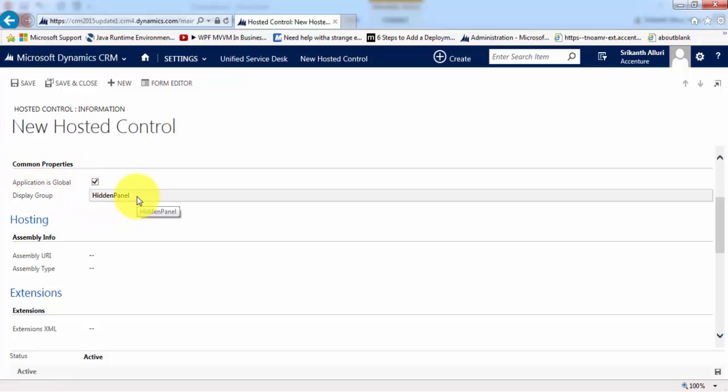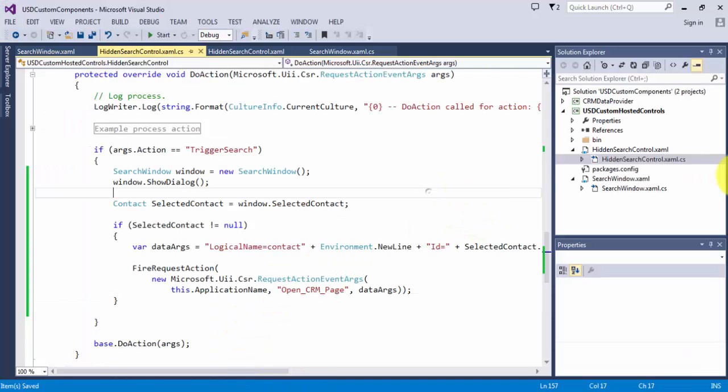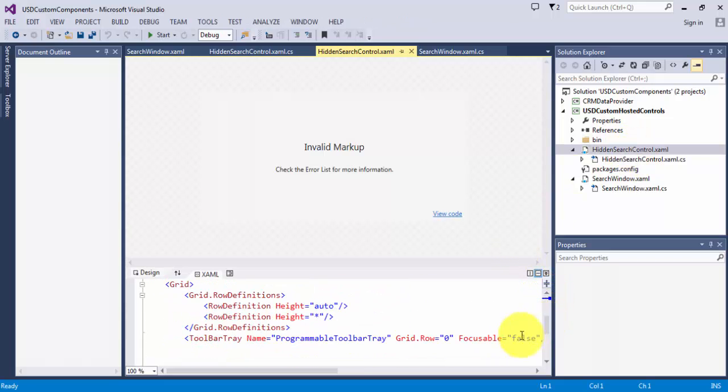So hidden panel is one of the panels that is there in your UI. As the name says, it is hidden for you. User cannot really see anything that is there in the hidden panel. So if I place my hosted control there, that will not be visible to anyone. Bear in mind, this is the USD hosted control which we created just a couple of seconds ago. This is the hidden control I'm talking about, and we're not really bothered about any UI over here.